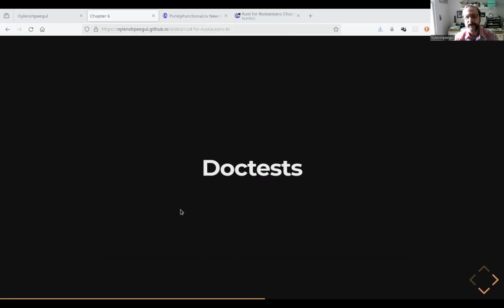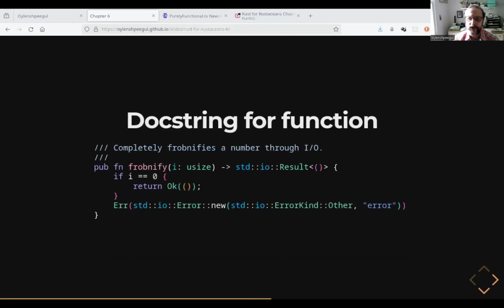All right. The next section is doctests. If we're writing a function, any function, we should be writing a docstring for it, right? A docstring is just the same as a comment, but we put another slash on here, and we get a docstring. So in addition to commenting our function, RustDoc will handle this and give us our documentation out of it as well.